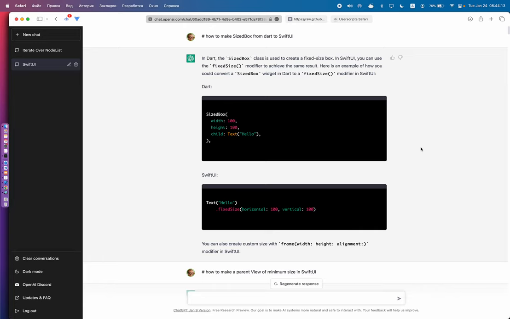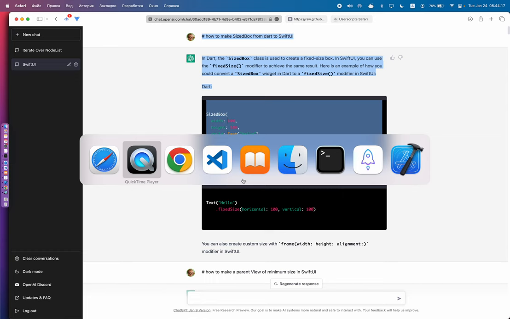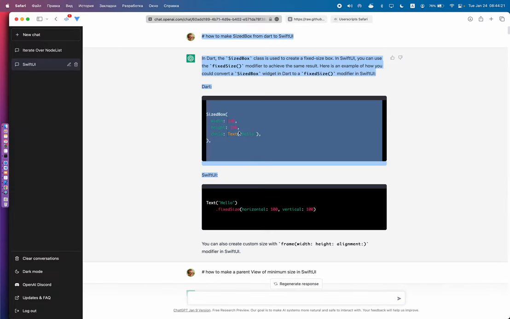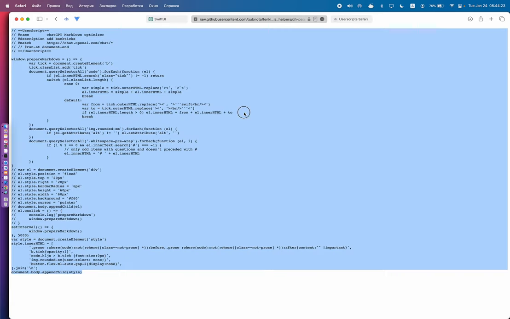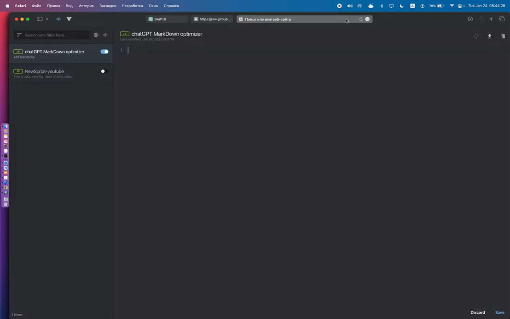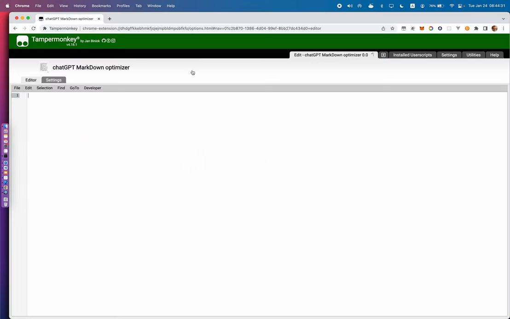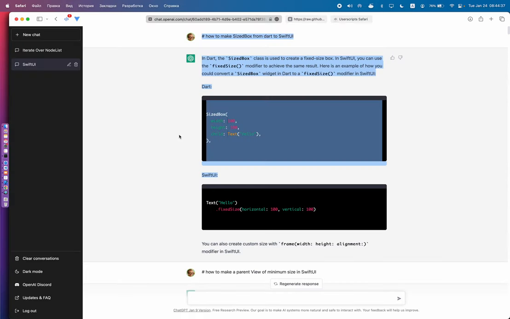How to improve your code readability when you're exporting some code from ChatGPT to your Markdown editor. All you need to do is grab this user script from my link down below and install it to your user script manager, Userscripts for Safari, or Tampermonkey in the case of other compatible browsers. That's all you need to do.